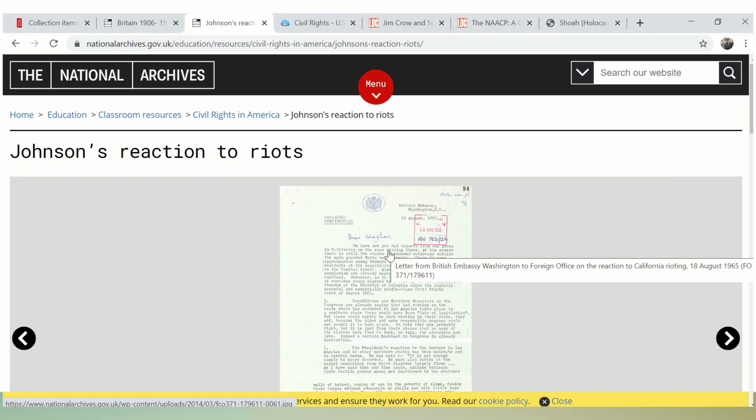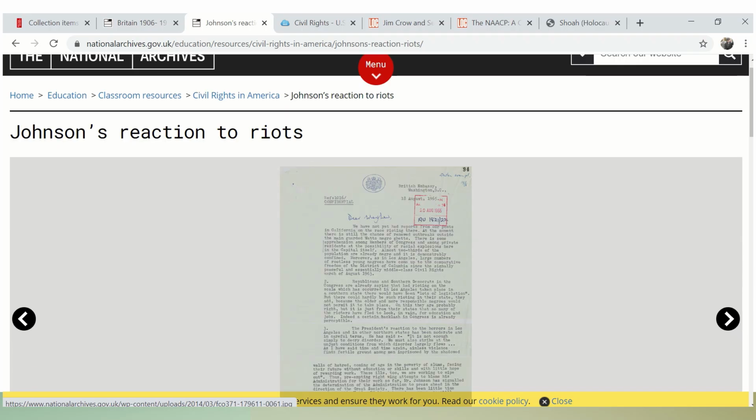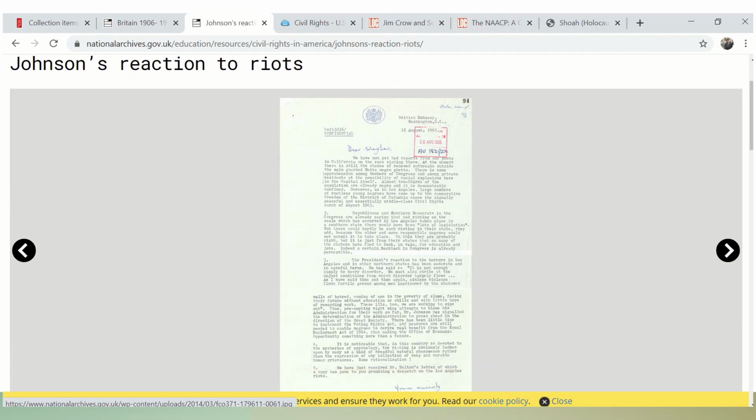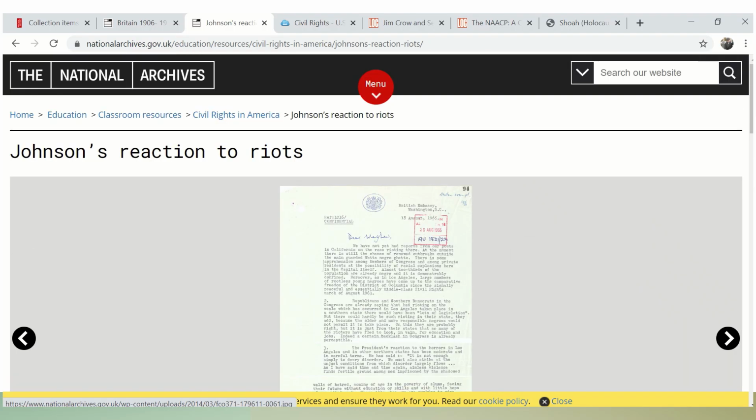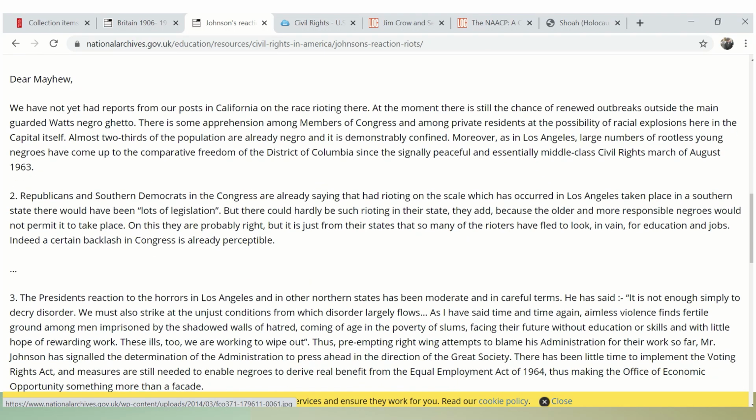To reference that in your bibliography, you put letter from British Embassy, Washington Foreign Office on the reaction to California rioting and the date, and then you would put in brackets FO 371179611. And then you would reference the website that you got that from. That would count as a primary source that you've then referenced in your bibliography. So from 1965, and it's his response. The transcript is somebody who's read through the letter, confidential letter, and typed it up.